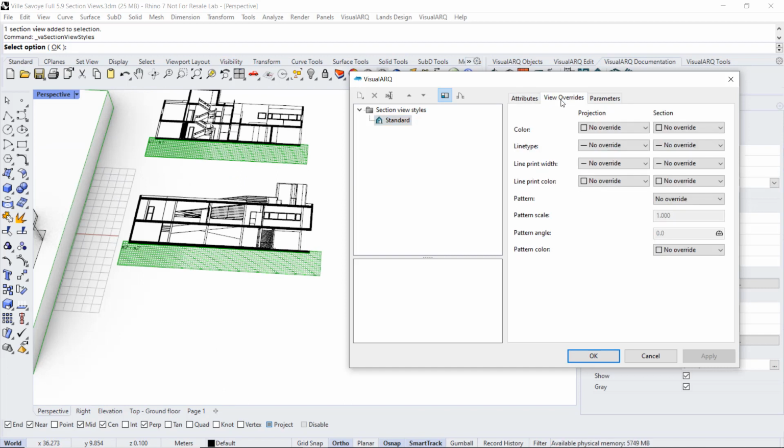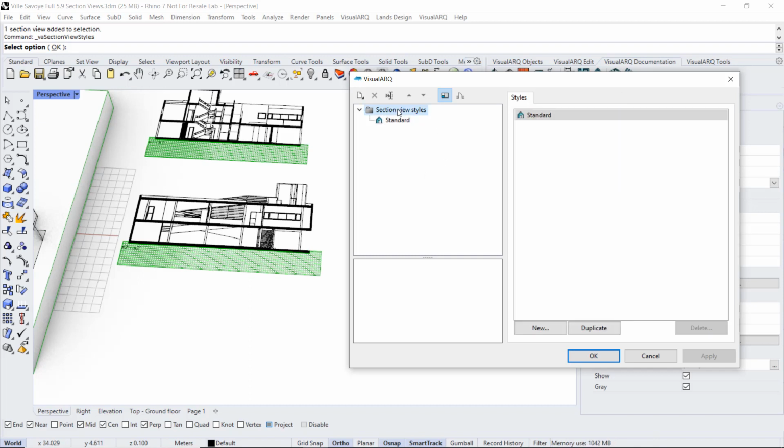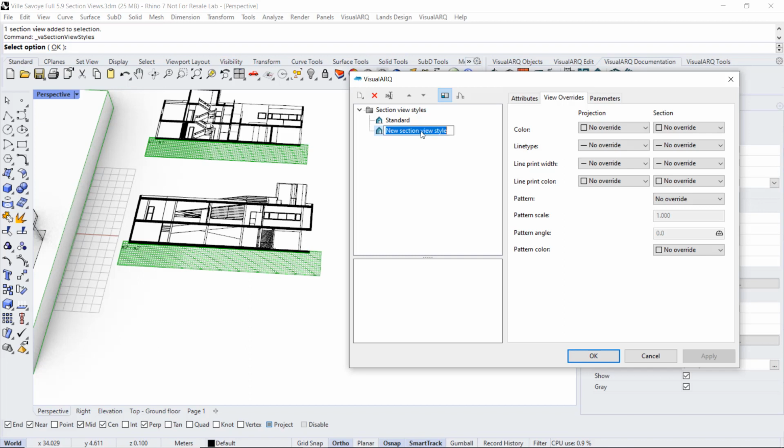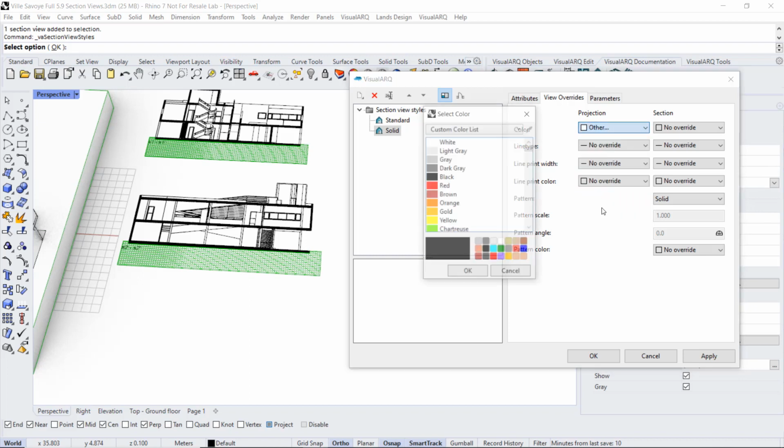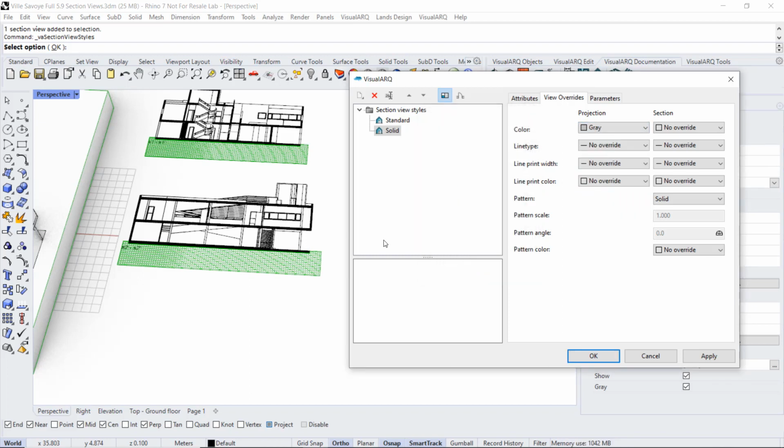Under the View Overrides tab, we can override the projection and section attributes assigned to the geometry in the section view. For example, I'm going to create a new section view style by doing right-click here, New style. I'm going to rename it as Solid. And in this case, I'm going to select a solid hatch pattern that will override the section pattern assigned to all objects in that view. I can also change the projection color into a gray color for the objects displayed in projection. I click OK.